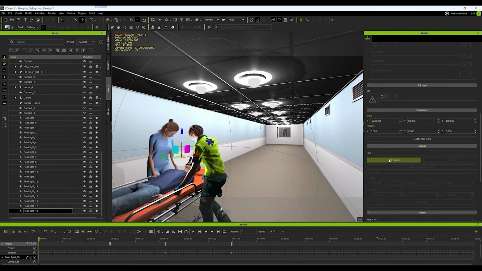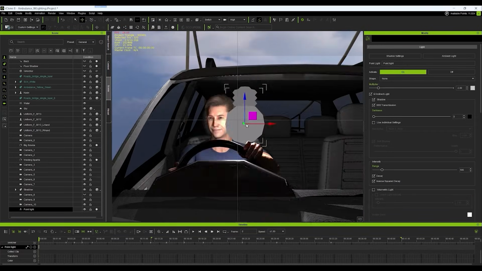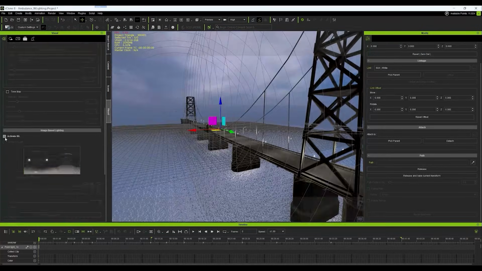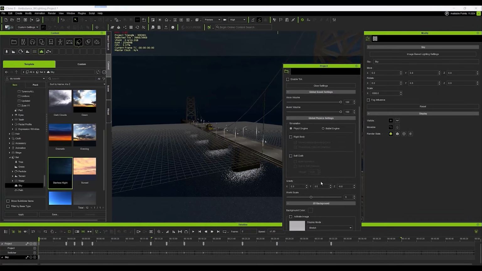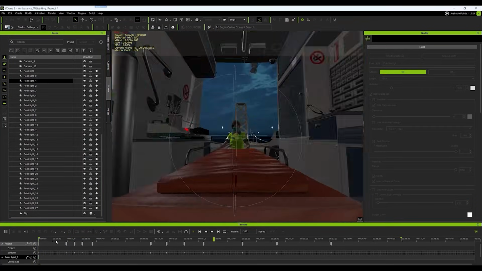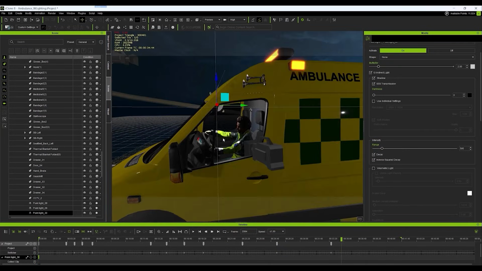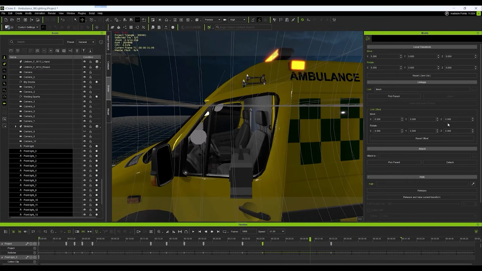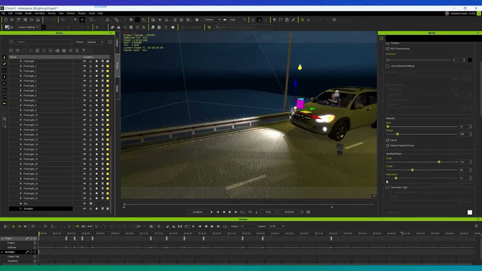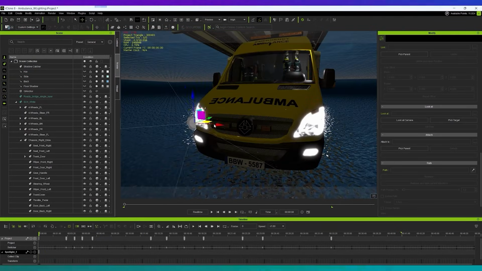And similarly for the accident sequence, this whole sequence happens at night, so we will change the lighting for this as well. I'll remove all the default lights including the IBL over here. And let's place a lot of point lights which will be on the sides of the bridge. And let's also add a light inside the car. And once all these lights are done, let's also create the headlights for the car as well as the ambulance.